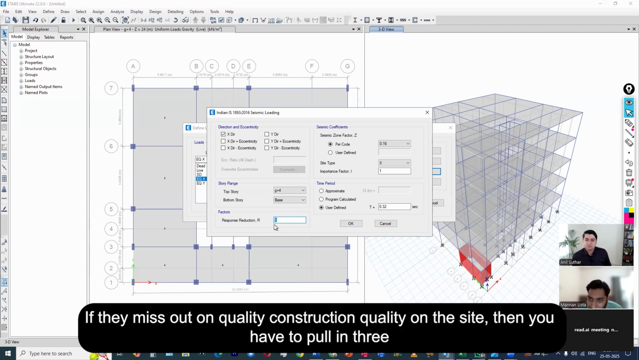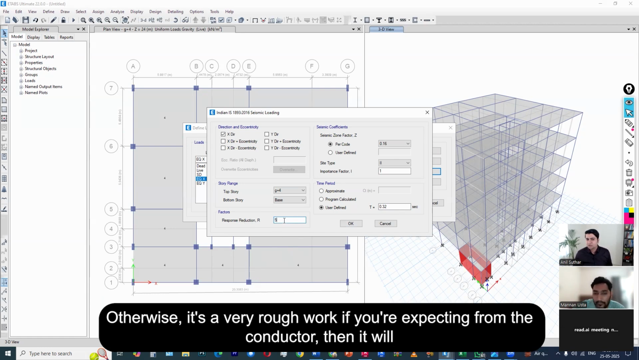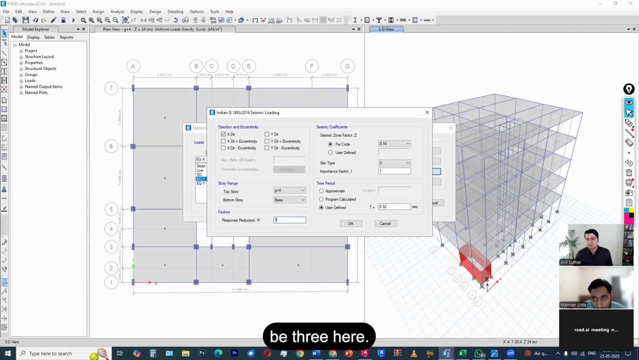If they miss out on the quality, construction quality on the site, then you have to put 3 factor here. If you are very sure that your contractor will execute the work in a very good manner, then put 5. Otherwise, if it's a very rough work that you are expecting from the contractor, then it will be 3 here.